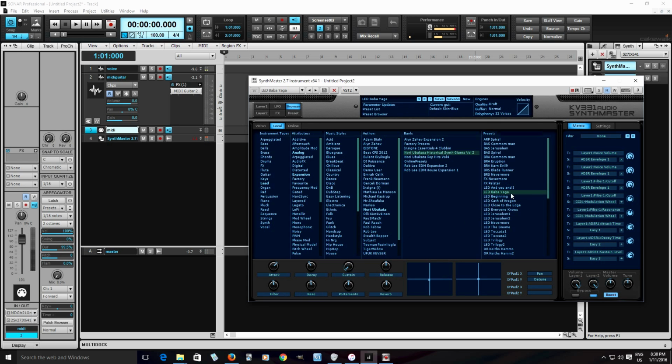Here we go. Next is From the Beginning. This is one of my favorite synth sounds of all time. It comes from an ELP song called From the Beginning.